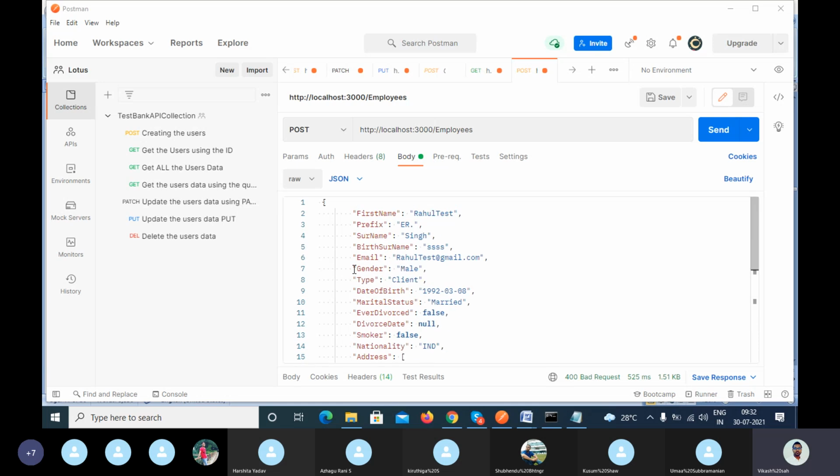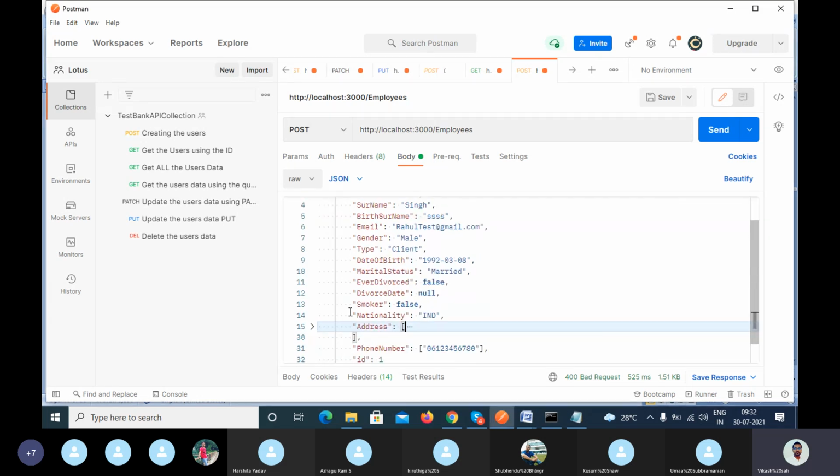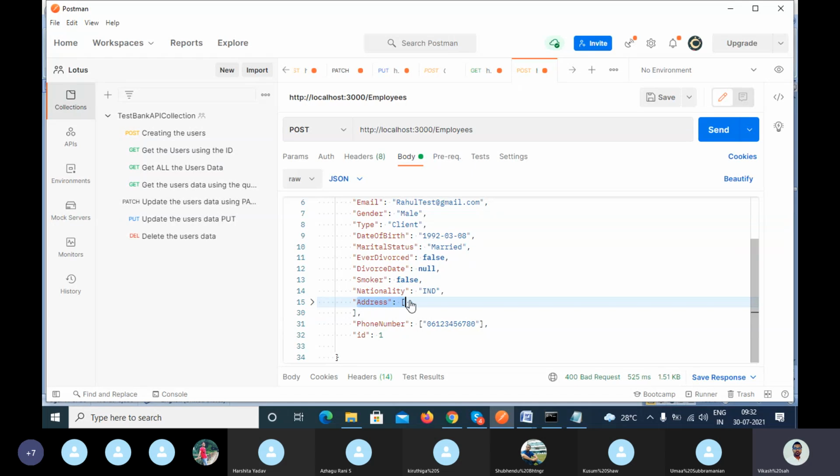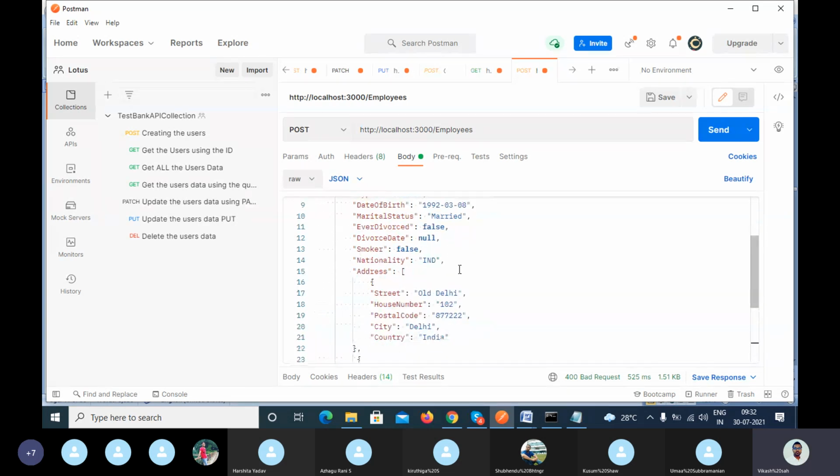Let's suppose I have created one object, and inside the object I have created the address array. Can we create some other array also or not? Yes, you can. If your client's requirement asks that inside this particular request we have multiple arrays, then the developer has to implement that.